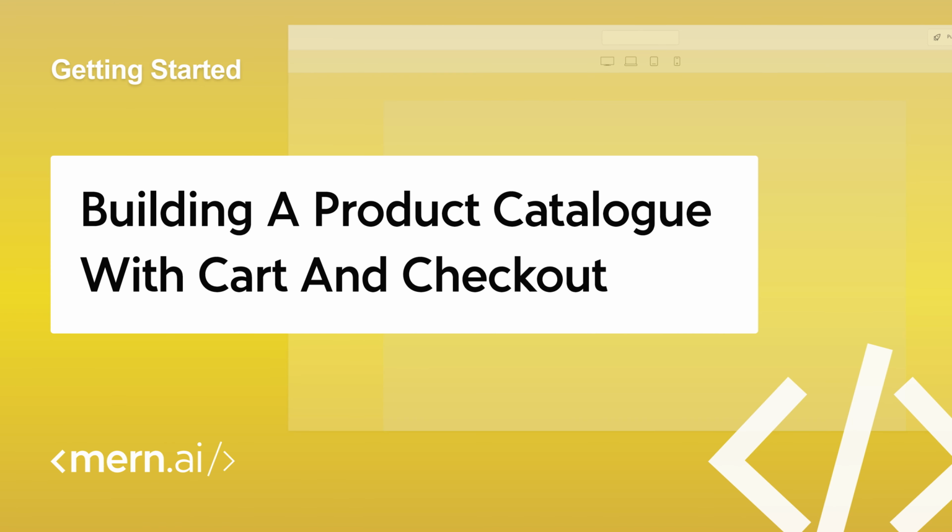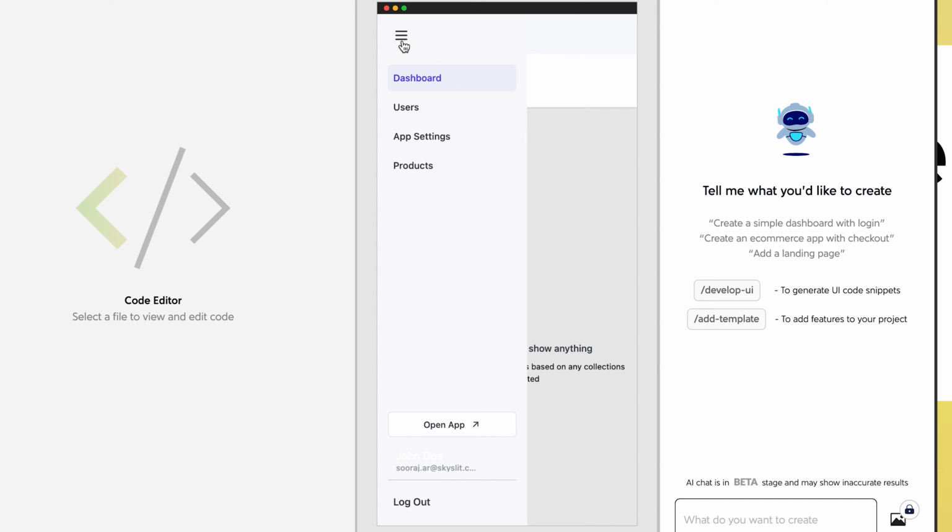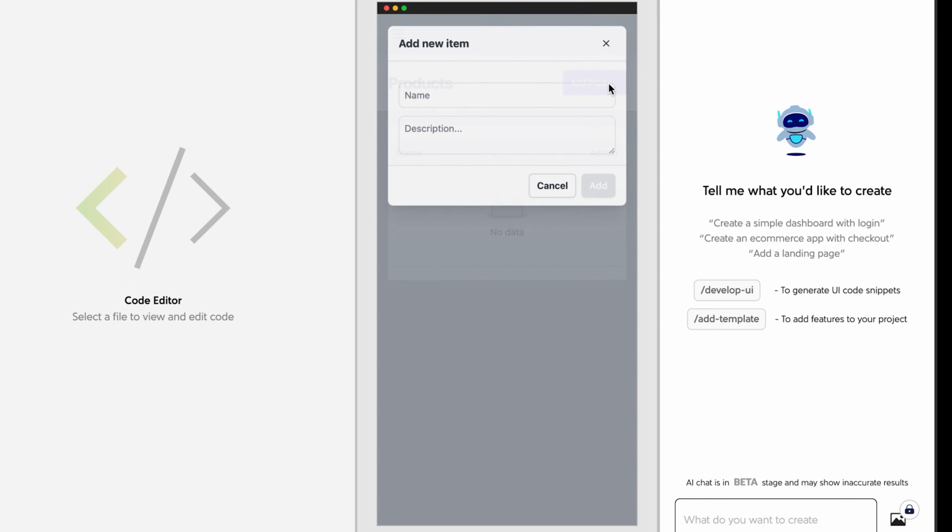Welcome to our walkthrough of the product catalog, cart and checkout features. Let's get started. Go to Admin Dashboard and open the Products tab to manage products.